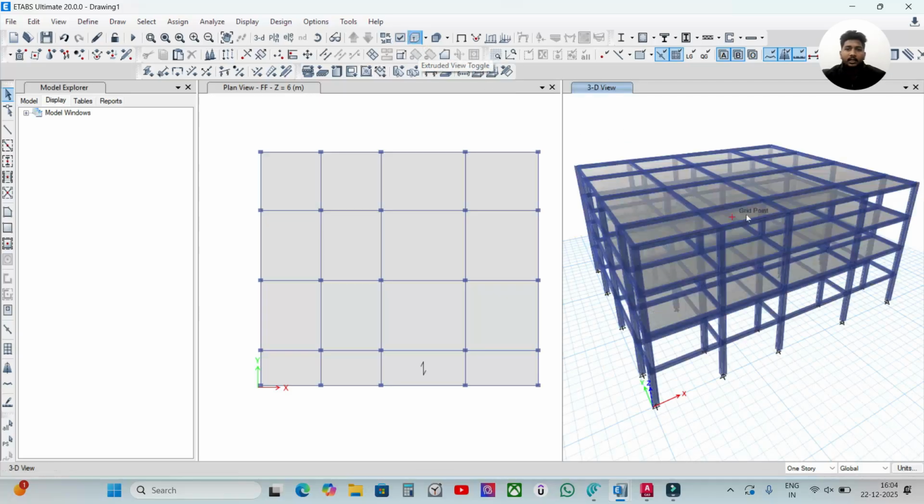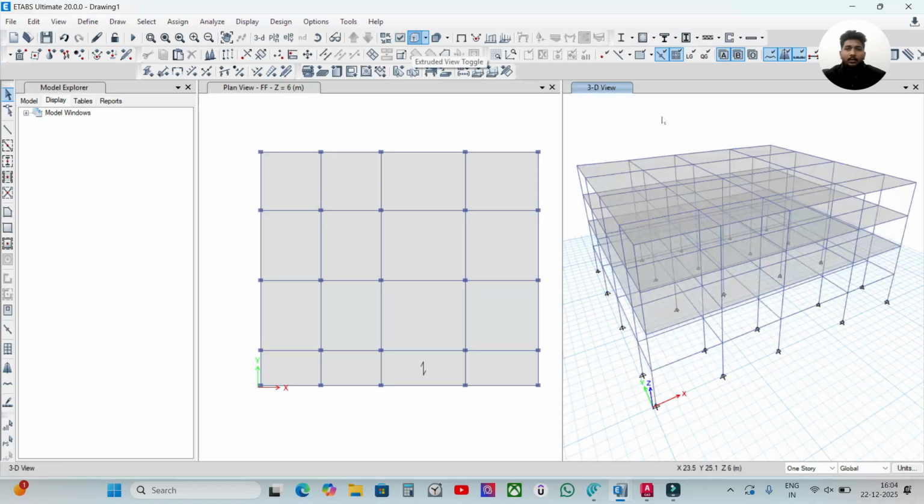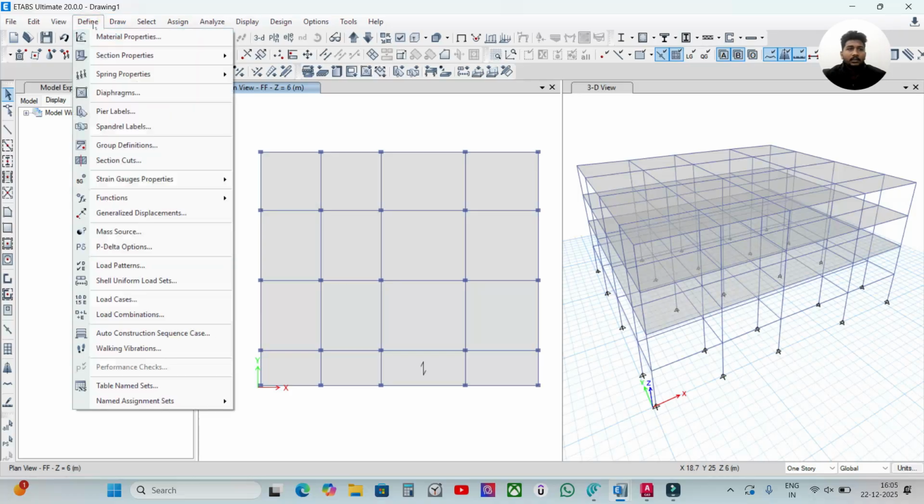You can see this in the 3D format like this when you click here on the extruded view toggle. Now we will see the defining part. Click on this Define in the menu bar. Here we have seen the material properties, section properties, and modeled all the things.